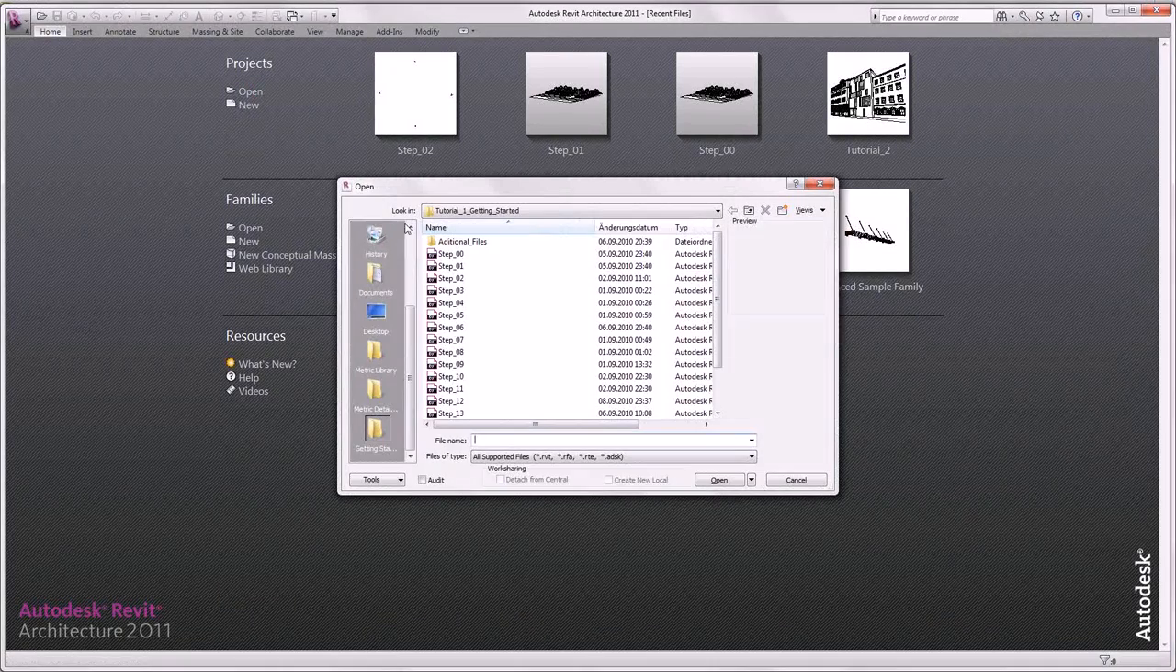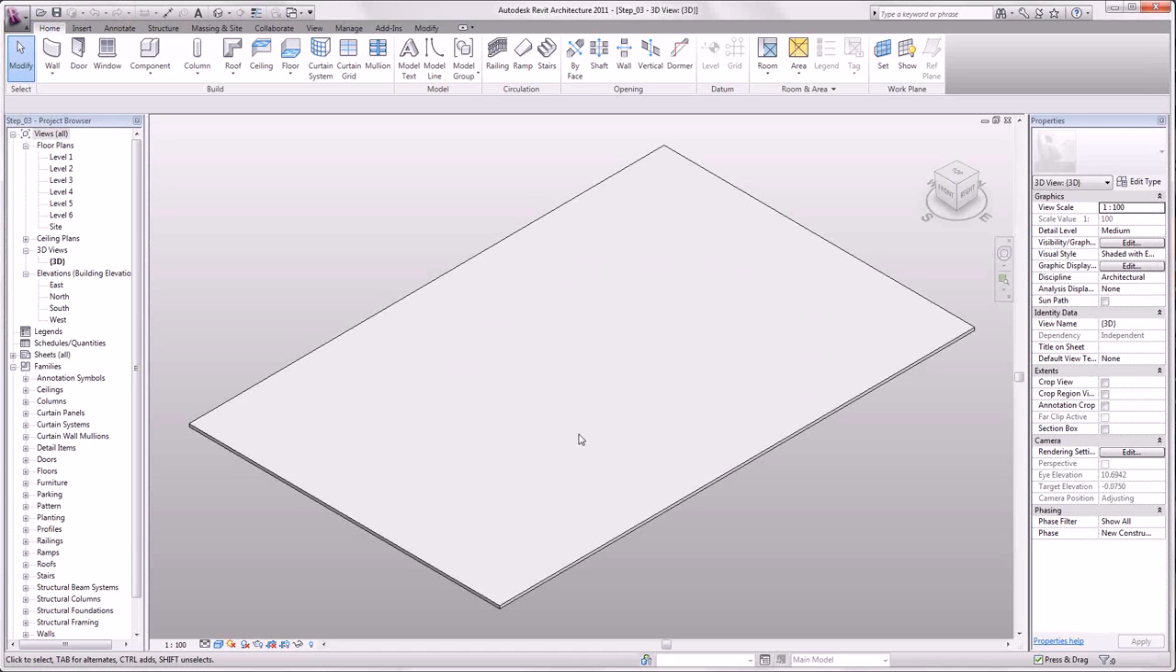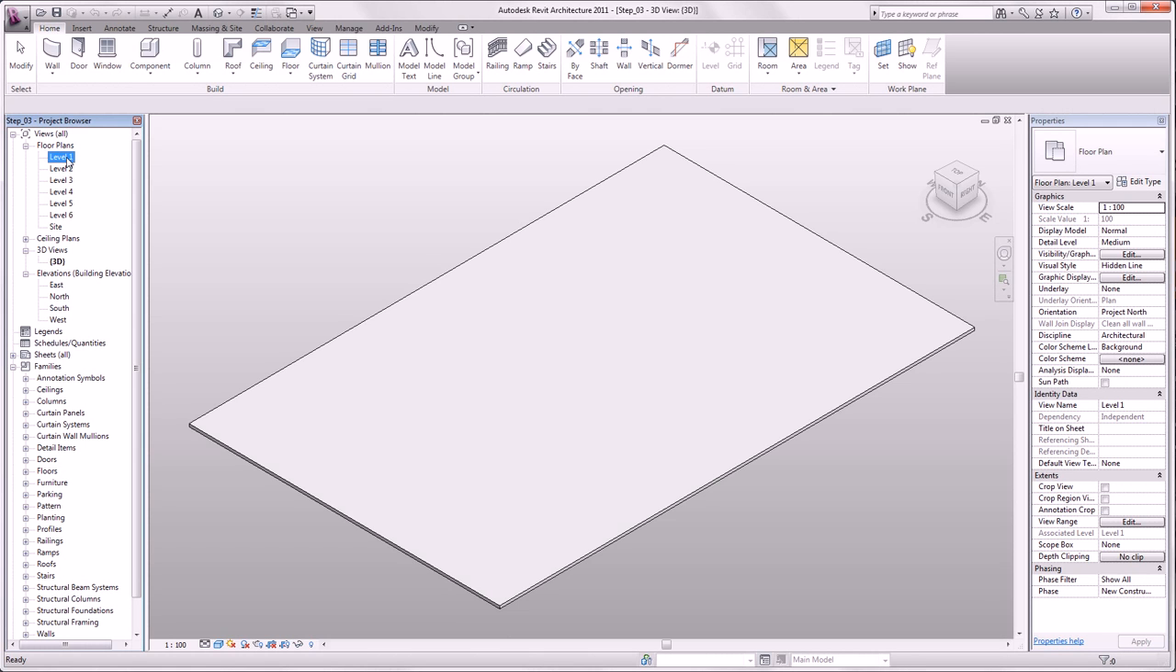We will open our third step file. Within that step, we would like to focus on creating walls, creating columns, and also editing and modifying our floors. So first of all, we open our level 1 view.